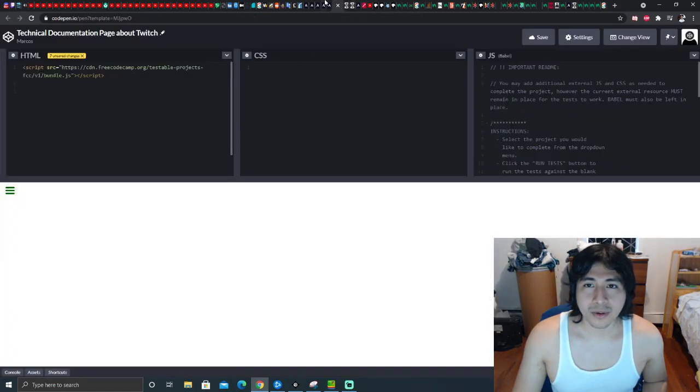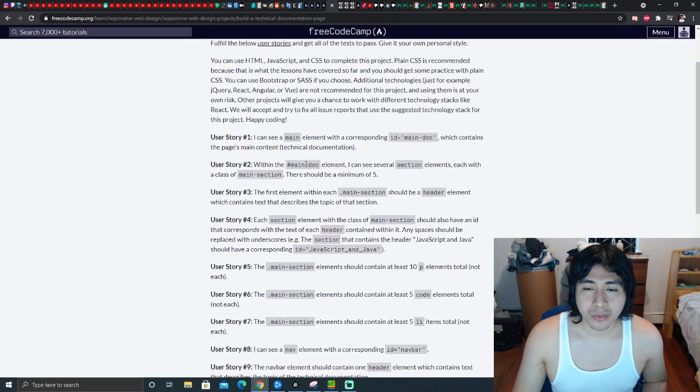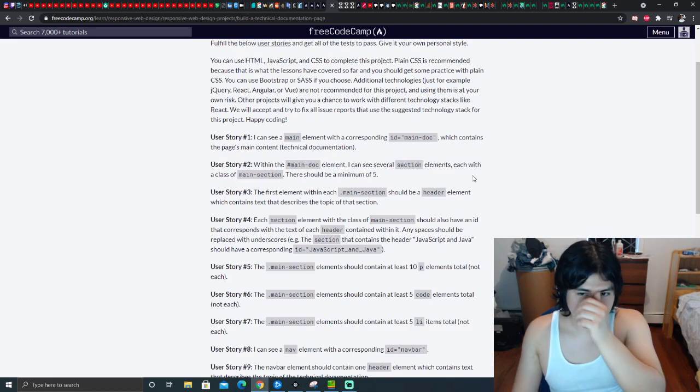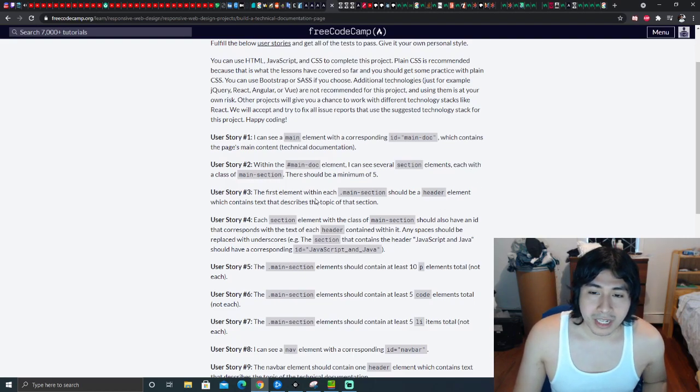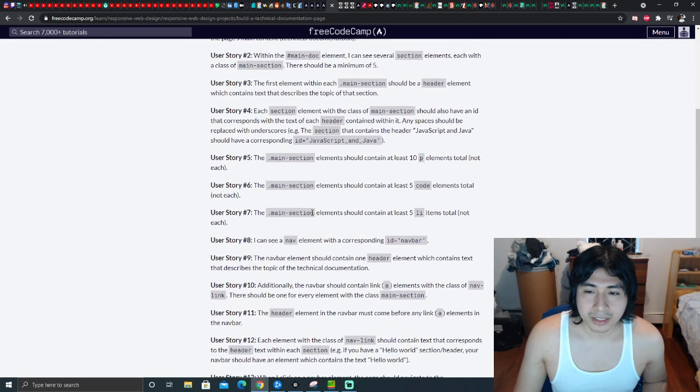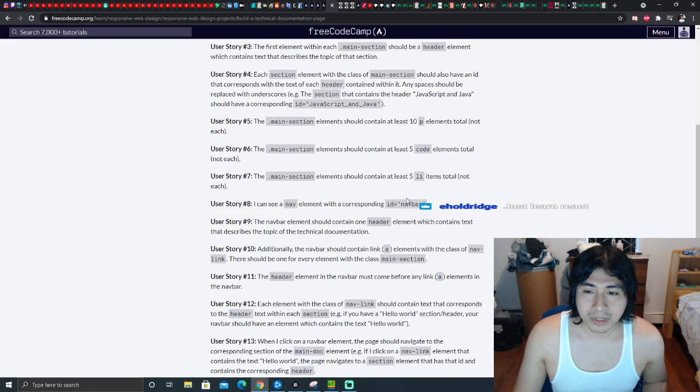So I don't want to start off with the main, but let me keep going. Within the main-doc, I can see several section elements, each with a class of main-section. There should be a minimum of 5. The first element within each main-section should be a header element, which contains text that describes the topic of that section. Each section element with the class of main-section should also have an ID. I can see a nav element with a corresponding ID nav-bar. I guess I can come back to the nav.